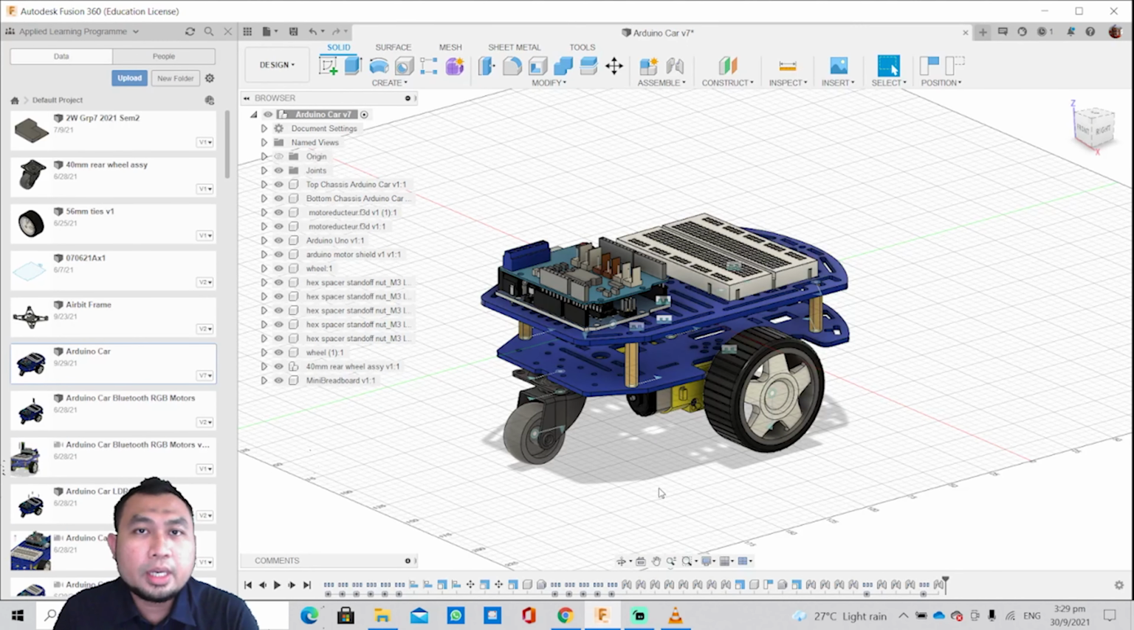Today we'll be doing a quick tutorial on how to make your own animation in Fusion 360. Before we do this quick tutorial, I need you to assemble all your components into a file, meaning you create your own CAD file with all the components installed in. For example, this file here that I have with me is a robot car.